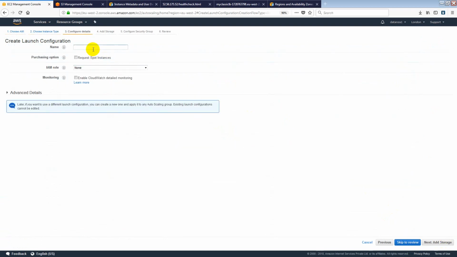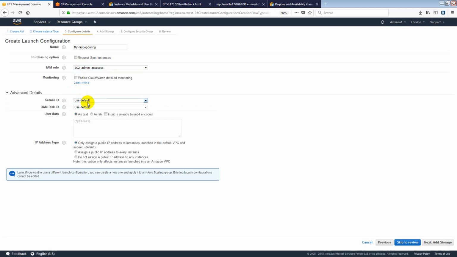For the initial launch configuration, give it a name. I'm saying my launch configuration, or I can say my Hadoop config. No request spot instances. I'm giving the role as EC2 admin access. So remember, I don't need to give the security keys and all that, I can directly do the stuff. Now on advanced details, this kernel ID and these things are used. I'll tell you later what these extra things are. Now we have the bootstrap configuration that we need to use.